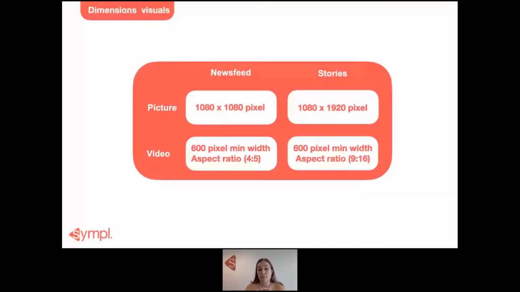Now, these are the dimensions of the visuals that you need to provide for your advertisement. Facebook makes it easier every year because before you had different sizes for Instagram, different sizes for Facebook, audience network, and now it's actually really easy. So you see the pixels over here, the dimensions and the aspect ratios as well if you want to launch a video. But for now, the newsfeed and stories use a different image because for stories, you want, of course, to take up your whole mobile screen. It's vertical. And the picture on Facebook and Instagram will be a square.